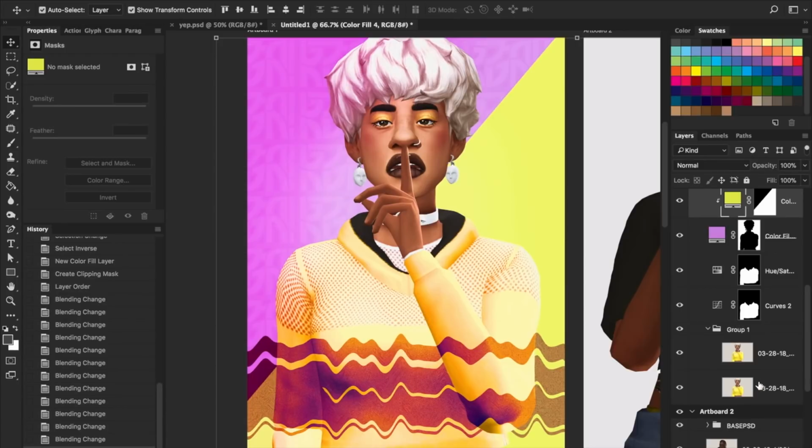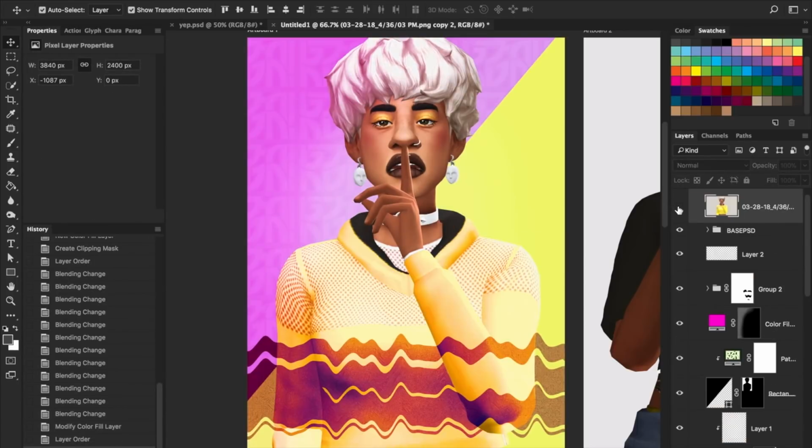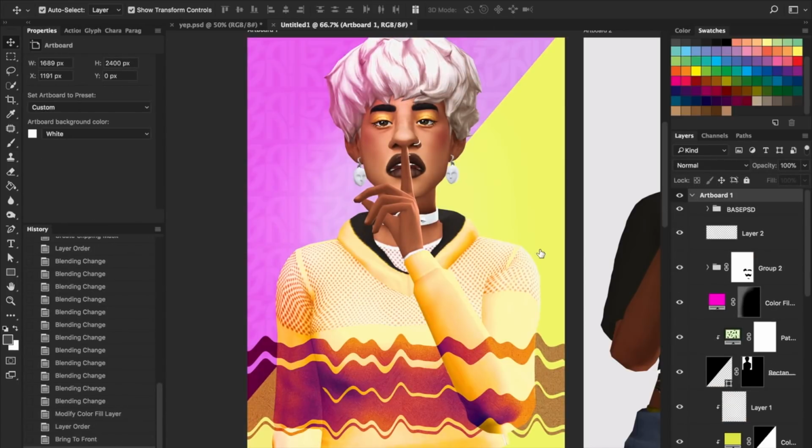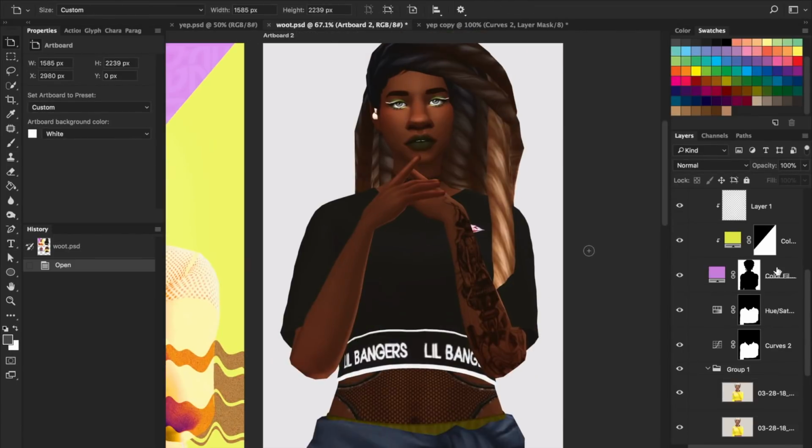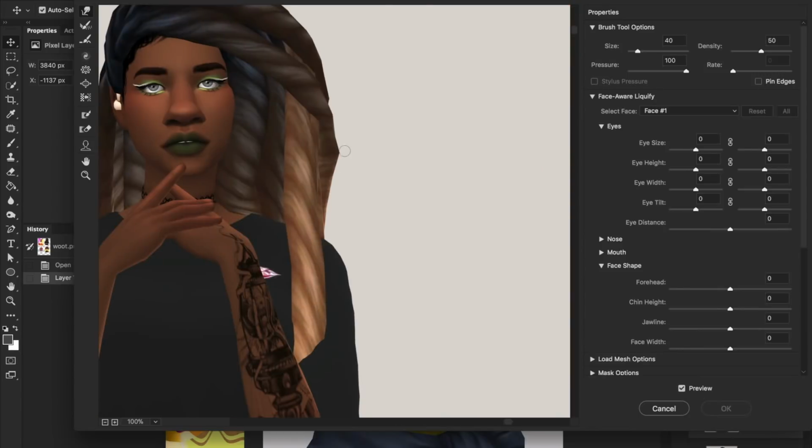And here's the finished product with a quick before and after. For the rest of these, I'll just be zooming right through. I just wanted to show y'all what I do with them.